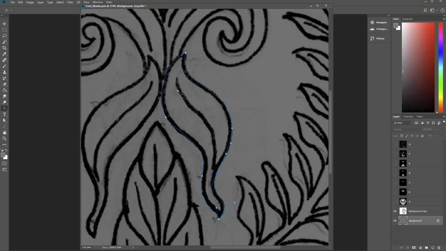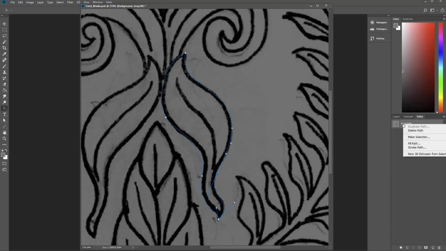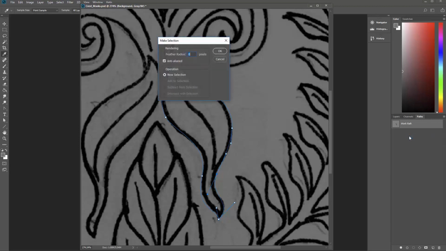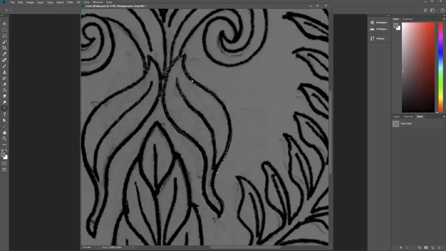So now we need to actually get a selection here so we can fill this in. Over here, you see you've got layers, channels, and paths. Just come over here to paths. You'll notice that there's a work path available. So what I want you to do is right click this and then say make selection. Don't worry about this feather radius, just say OK. And now you can see that it's converted our pen path to a marquee selection. So we'll just make a new layer here.